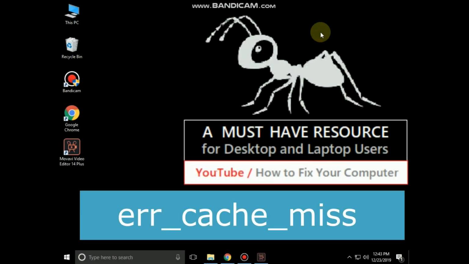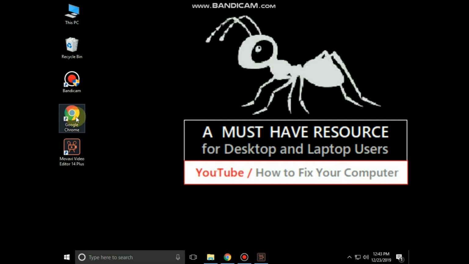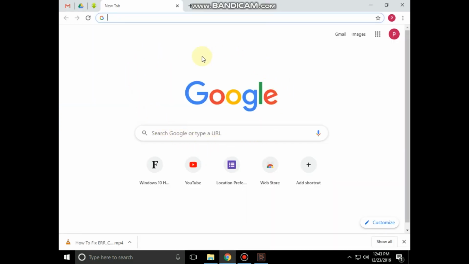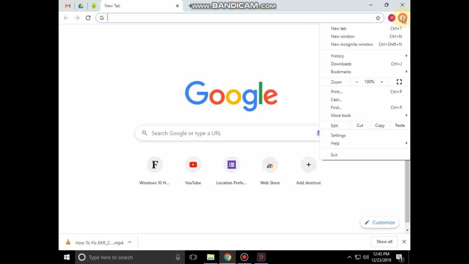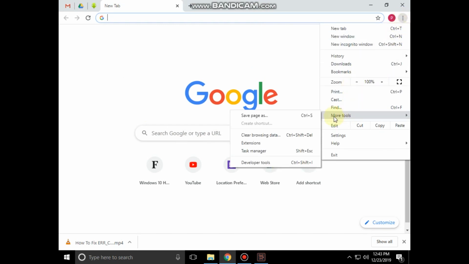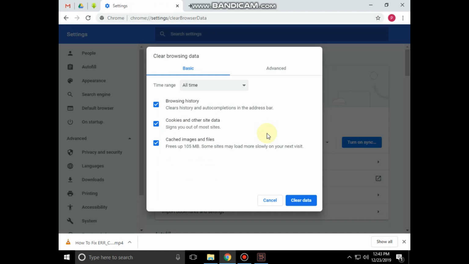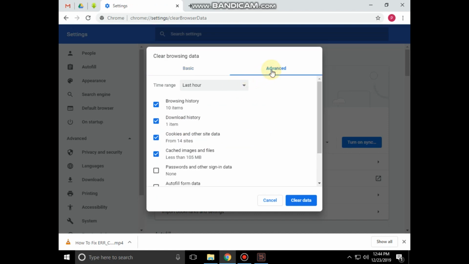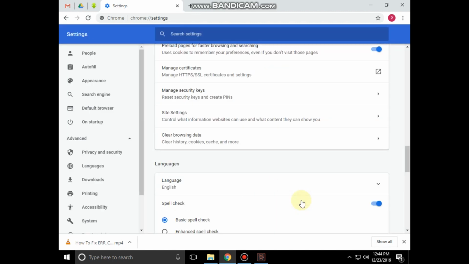use it. It is just a two-step process to fix Err Cache Miss. Open Google Chrome. On the right side, click on these three dots. Now select More Tools and click on Clear Browsing Data. Now in the Advanced tab, check the settings and finally click on Clear Data.